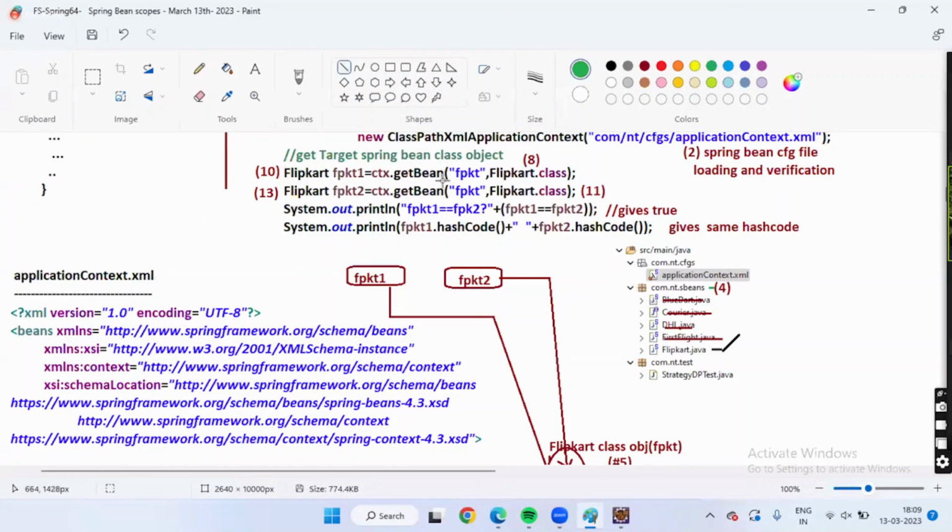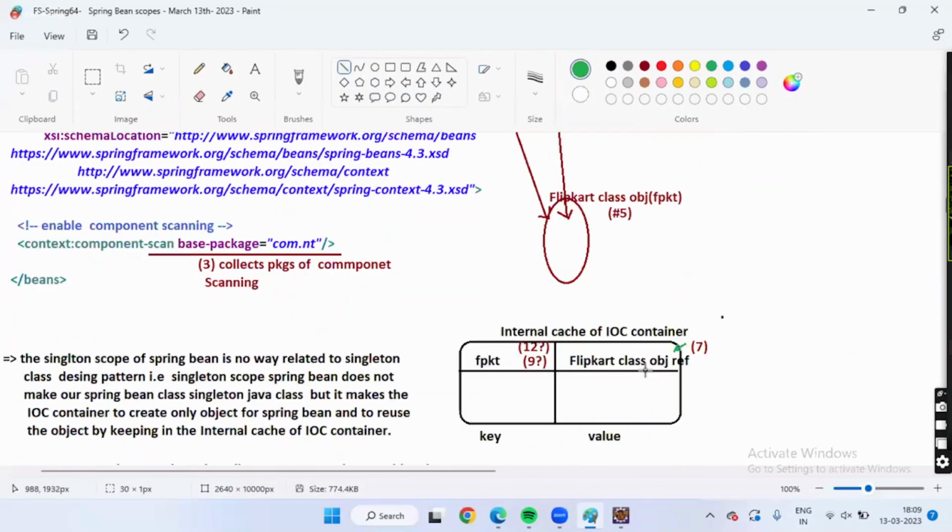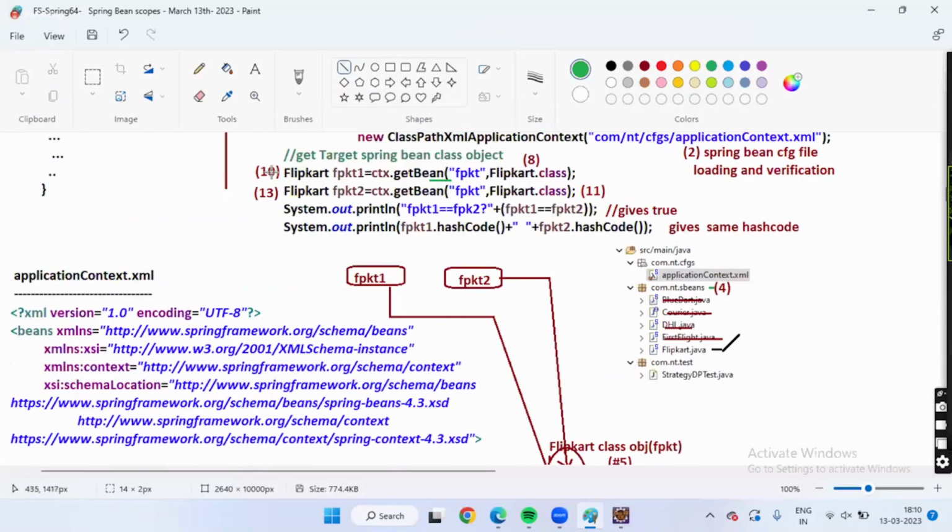Then we are calling number eight. The ctx.getBean method is called the first time. What is the bean ID we passed? FPKT. It goes to the internal cache of the IOC container. Number nine, and searches: is there any Spring bean whose bean ID is FPKT? It is already there, yes. It will collect that object. That is number ten.